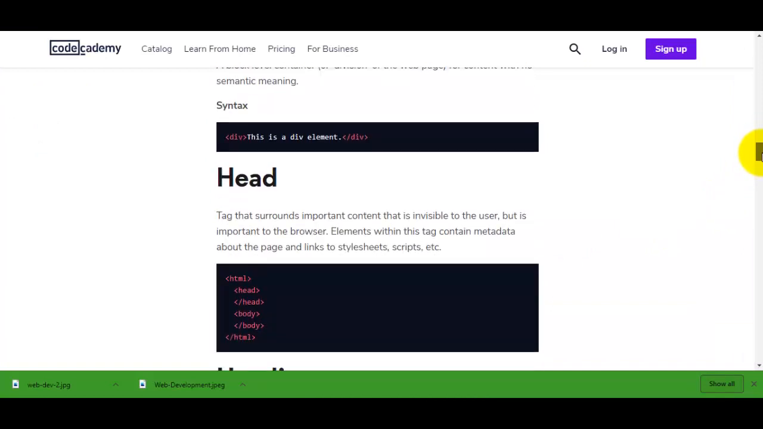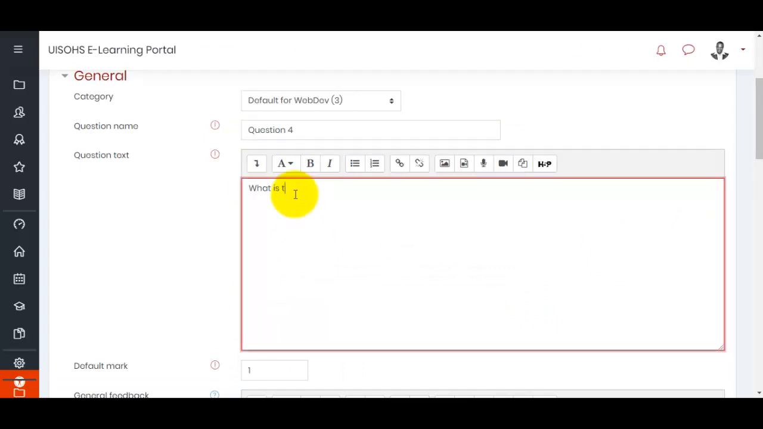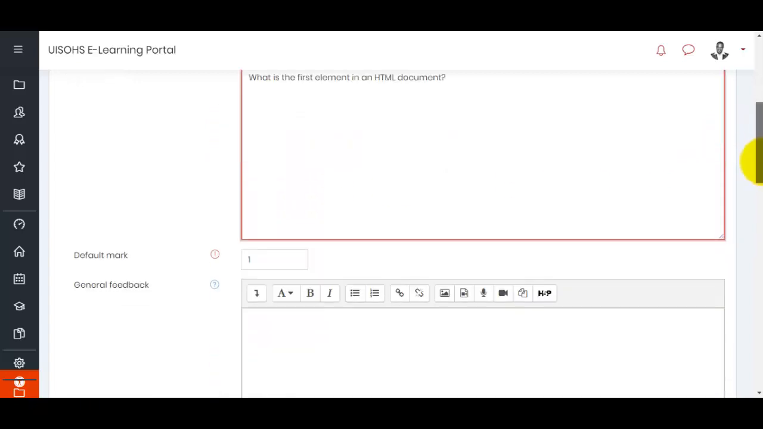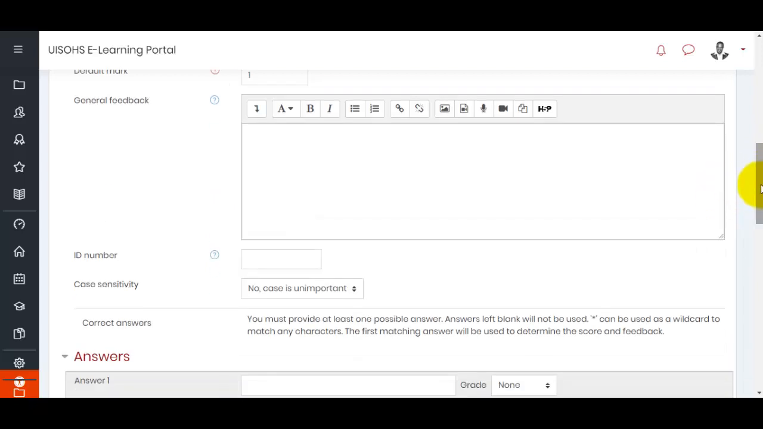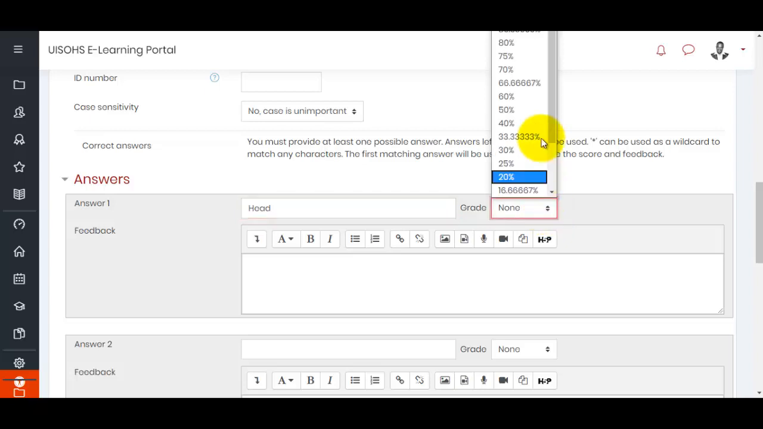So basically, when creating an HTML page, the first element that you begin with is called the head element. So the question is, what is the first element in an HTML document? The correct answer here would be, so this is where it says answer, it will be head. That's the first element, and the grading also is 100%.